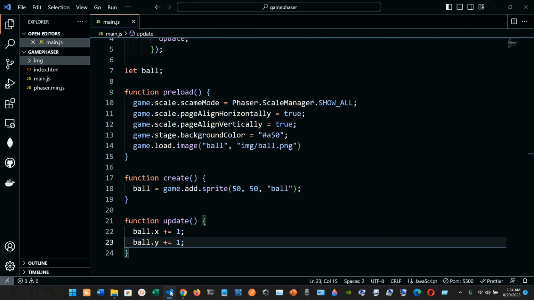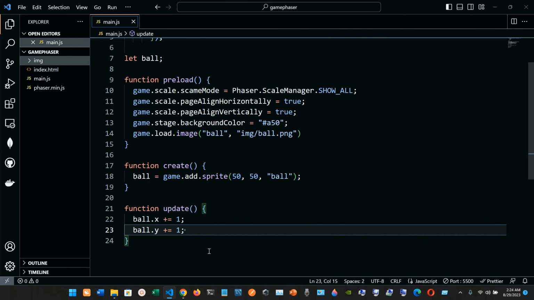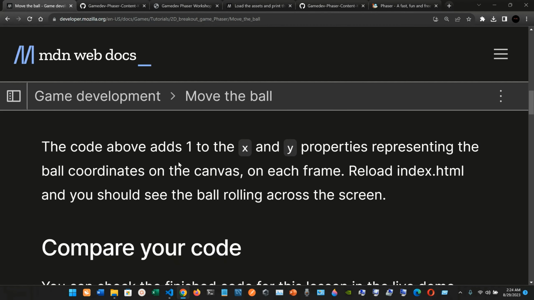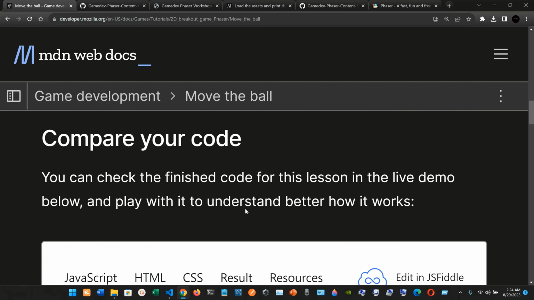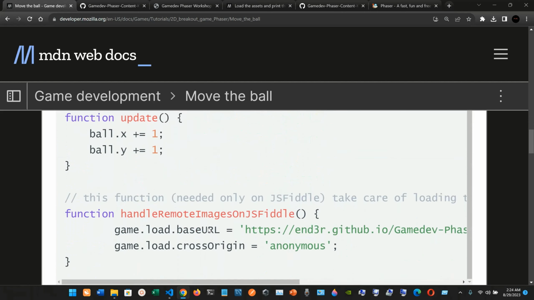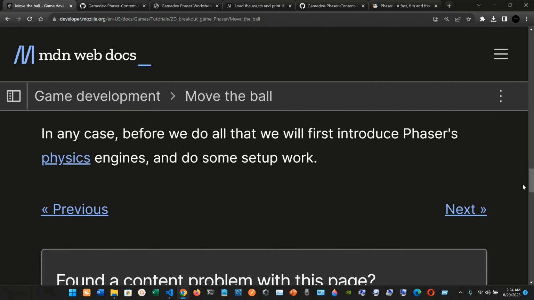So we have this function, and we're using the variable ball and the coordinates x and y. The code above adds 1 to the x and y properties, representing the ball coordinates on the canvas, on each frame. Reload index.html, and you should see the ball rolling across the screen. So we already did that. Compare your code. You can check the finished code for the lessons and the live demo below and play with it to understand. This is pretty much all that we had for this chapter. It was very short, so let's keep rolling to the next chapter.